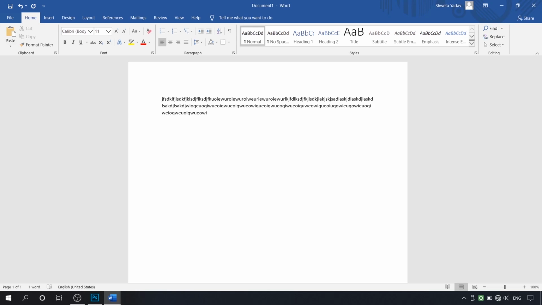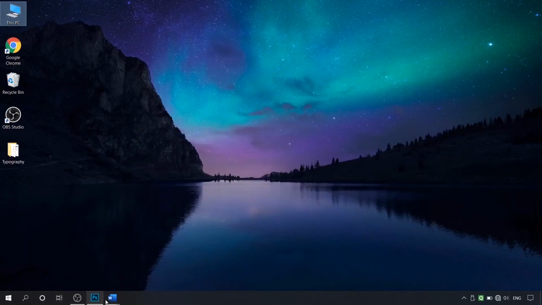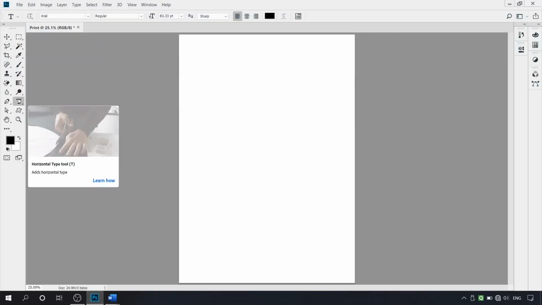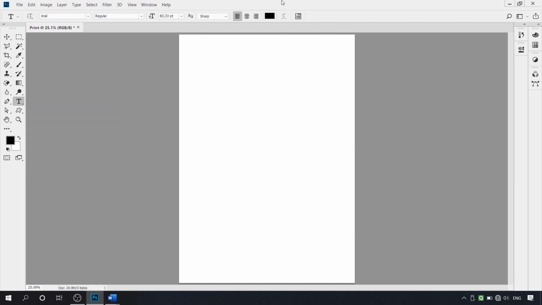Now how is this relevant to Photoshop? Let us go back to Photoshop. As you can see, I have already activated the text tool. Now adding text will make a difference. What does it mean? When you single click on the screen, you can see my blinking cursor is active. Now let me write something. I'll go with Adobe Photoshop.